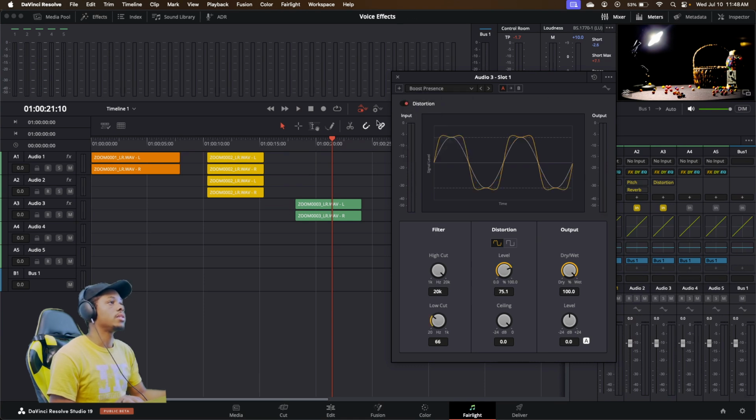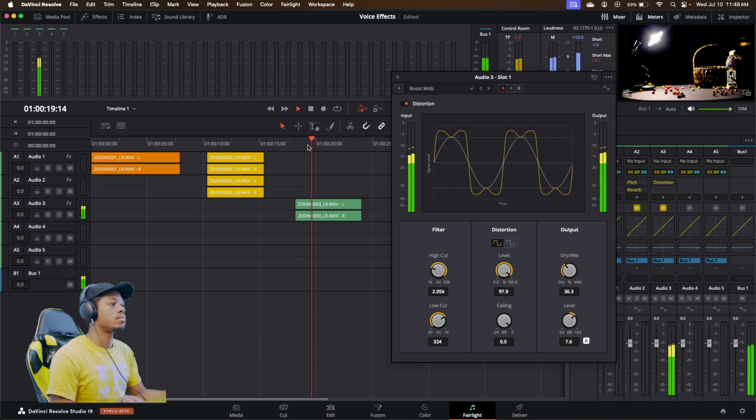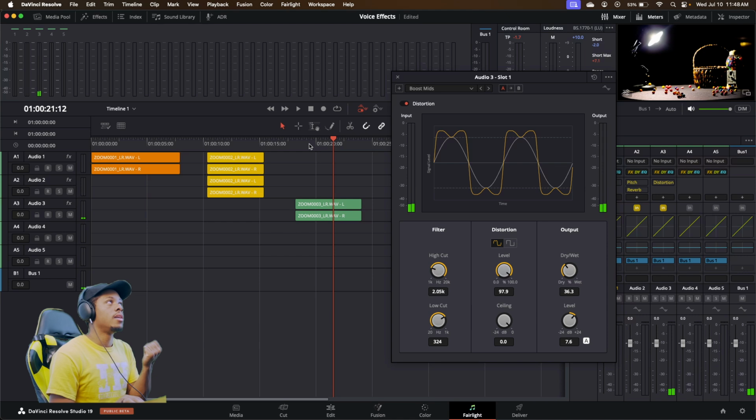It may not sound like much, but it is doing something. Let's go over to Boost Presence to where you can hear. Actually, let's do Boost Mids first. See how it sounds kind of like what would it be? Like 80s and 90s type of videos, sometimes the music videos, or Gorillaz. If you ever listen to them, that band, they usually have like a microphone or megaphone type of style.